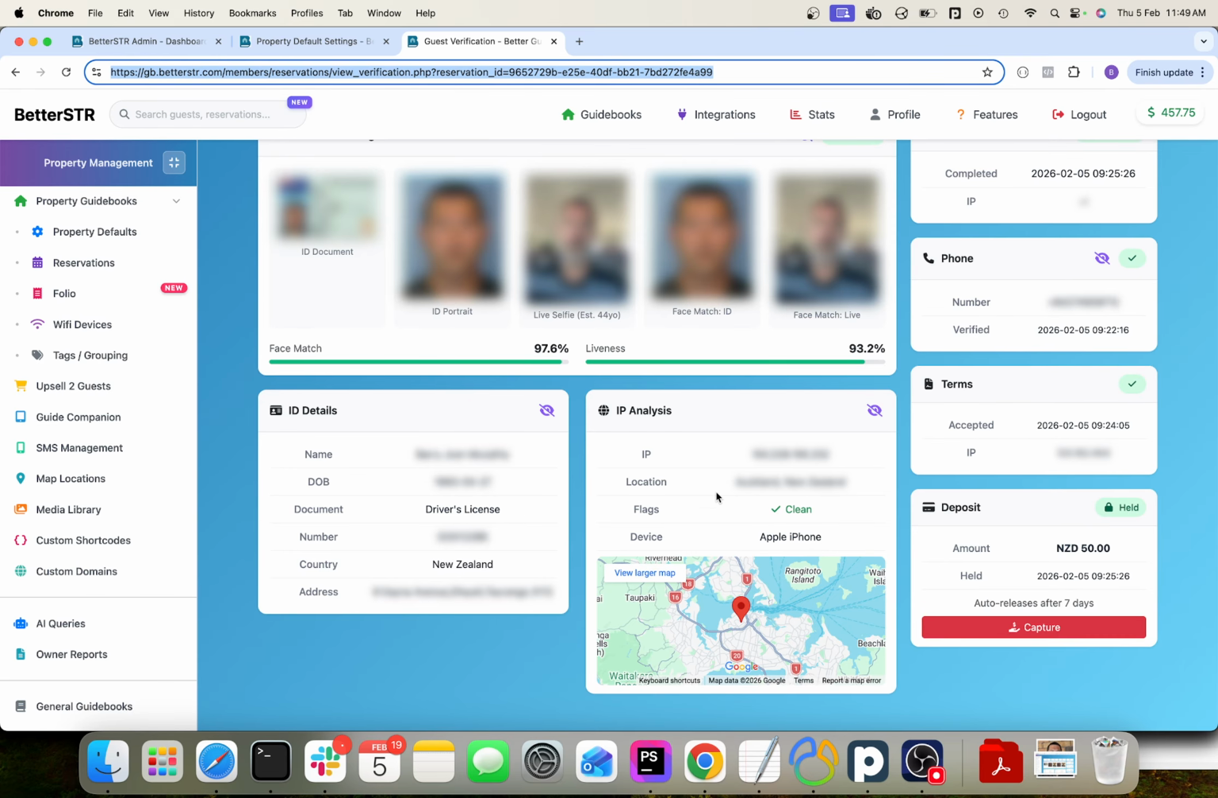It gives you the location that the user was using to fill out the verification, so you can confirm that they're not in a different country or somewhere dodgy. It tells you if they're using a VPN. It at least checks known sources for VPNs, as well as dark web Tor exit nodes that people can use to spoof their identity, and it tells you whether the deposit was held. If there was damage to the property, you could simply capture that, and that will go through to your Stripe Connect account with us.